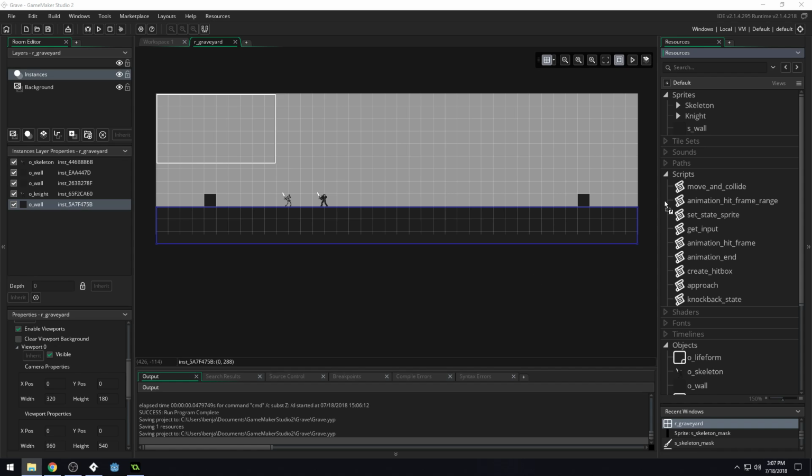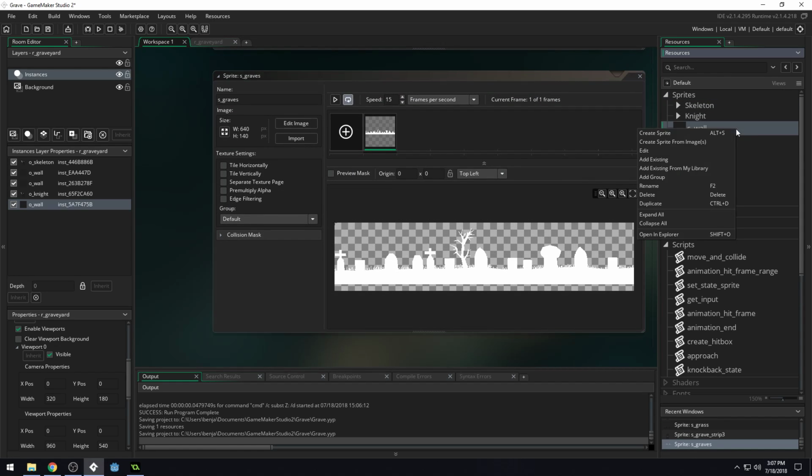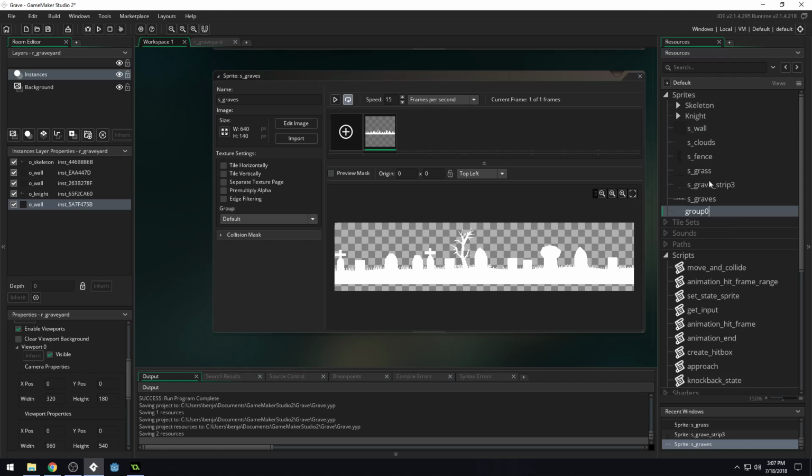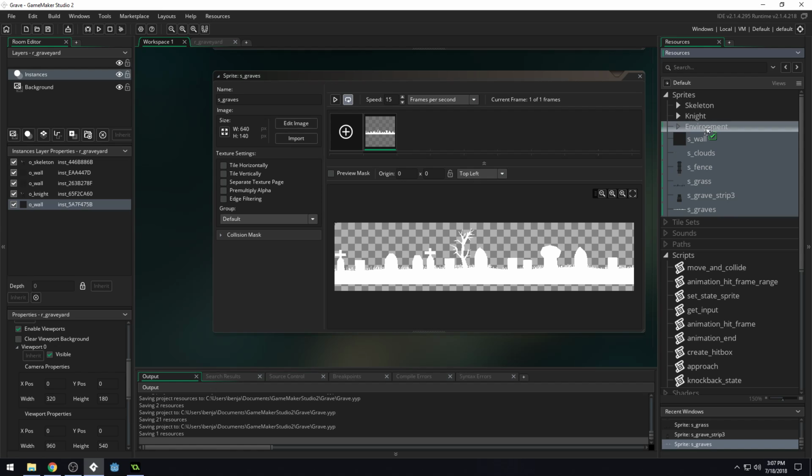We can copy these, drag them and drop them into sprites, and create a new group. Environment. Drag and drop these into that group. There we go. Let's put our grass in.